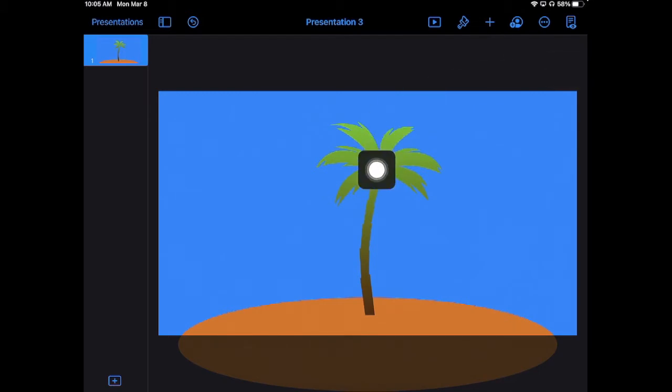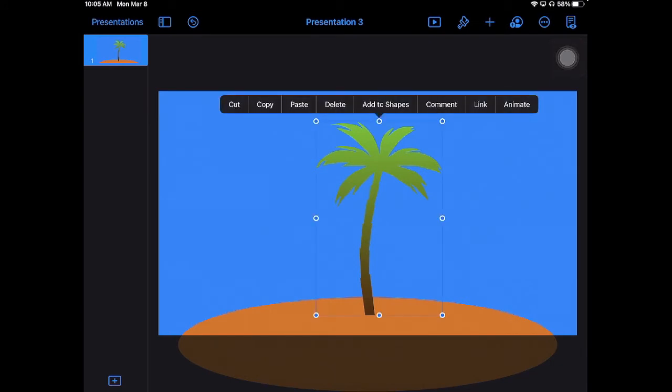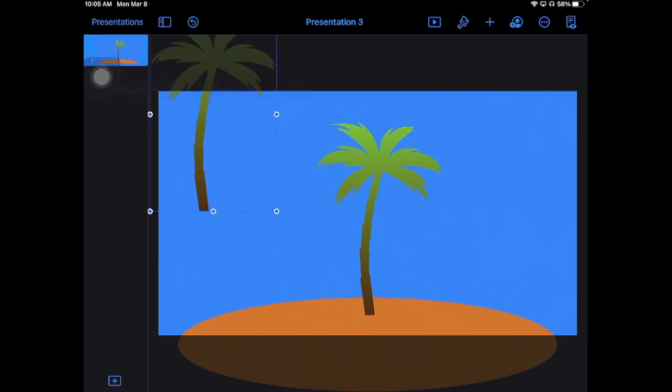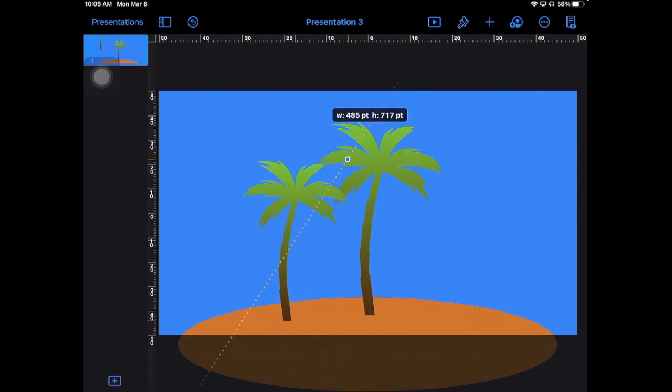So what I want to do now is take this and duplicate it and have more than one palm tree on my island. So I'm going to tap on it. I'm going to hit copy. I'm going to tap anywhere else on my screen off that object and I'm going to hit paste. And here's my other tree.